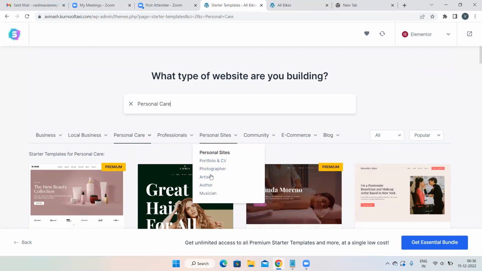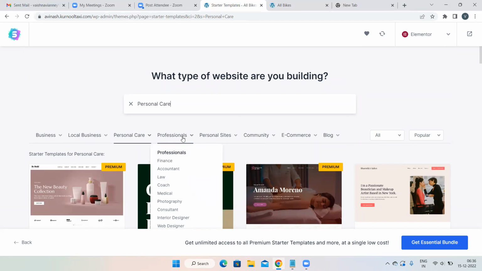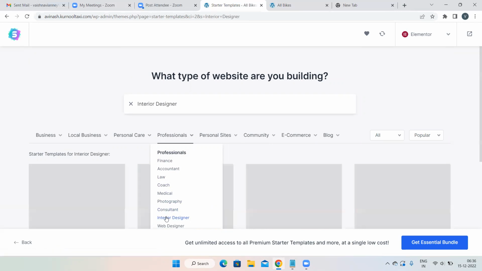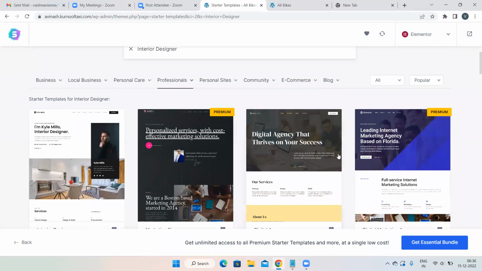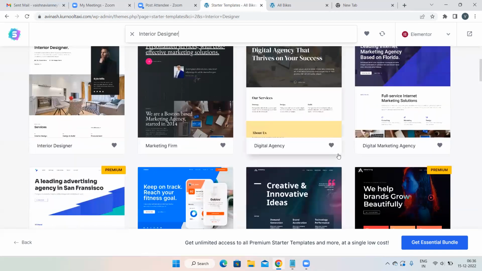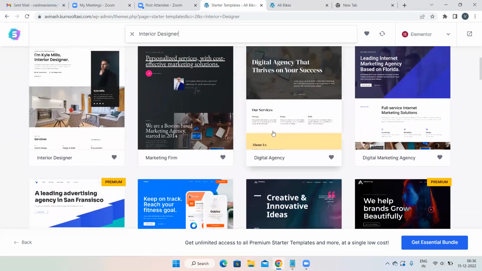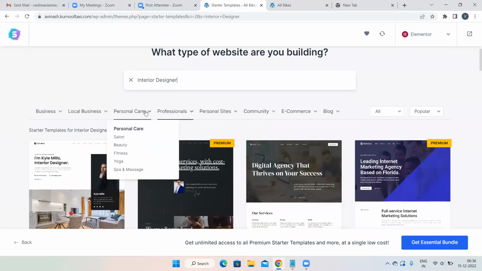Personal in the sense you're a photographer, you're an artist, something about you, right? So those kind of things will be available. Here, professionals, you're a lawyer, you're any coach, you're into photography, you're an interior designer, then click on interior designer. Interior designing themes will be available to you. And whichever interior designing theme you would like to install, just select that particular theme. Here again, personal care.